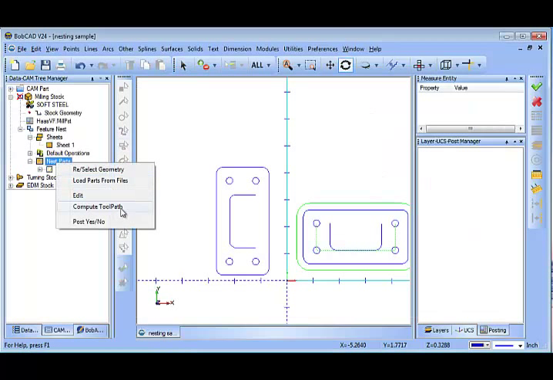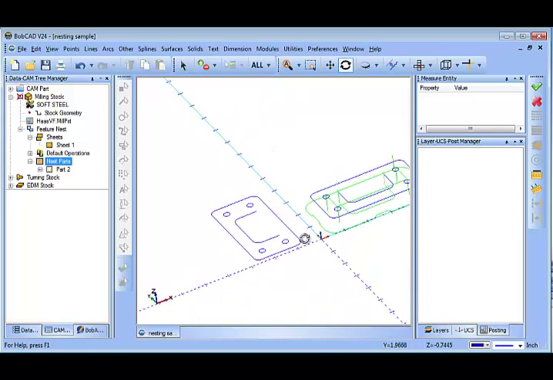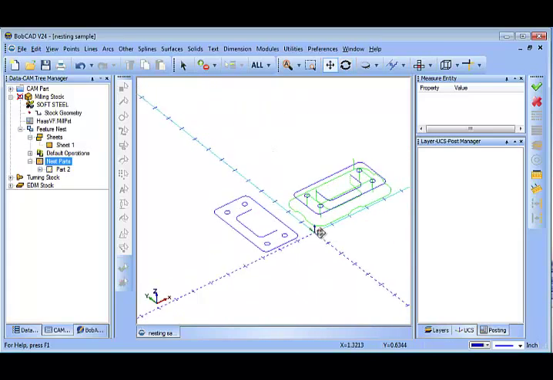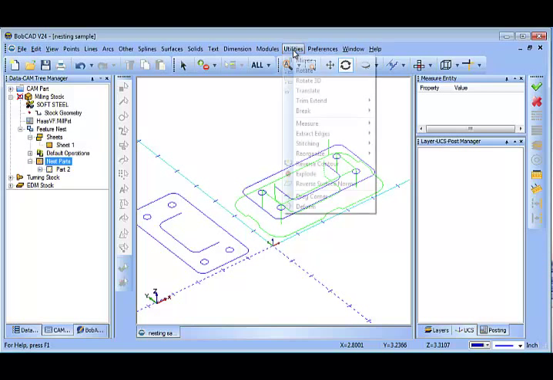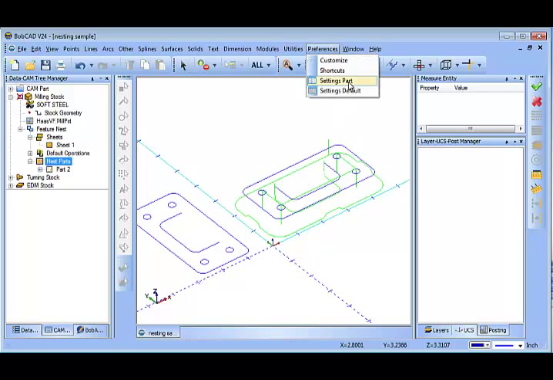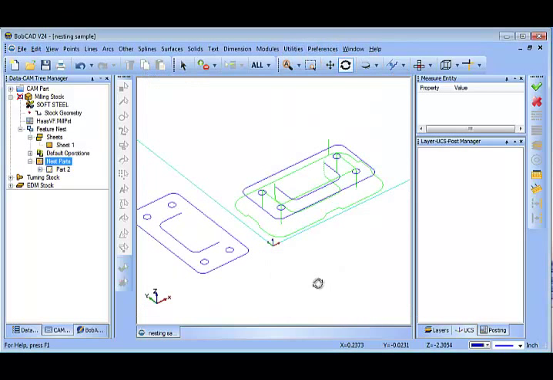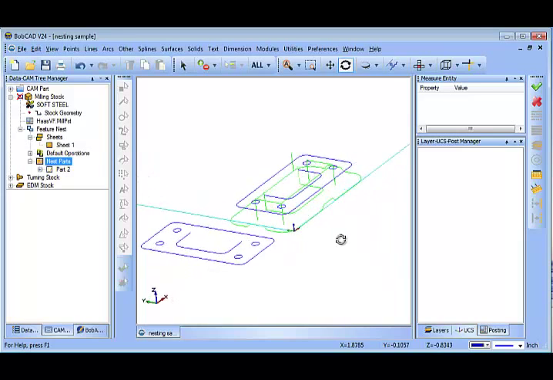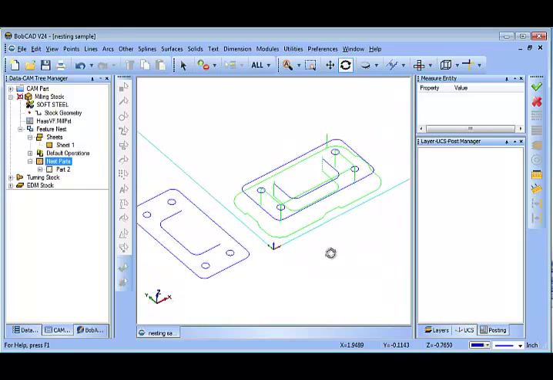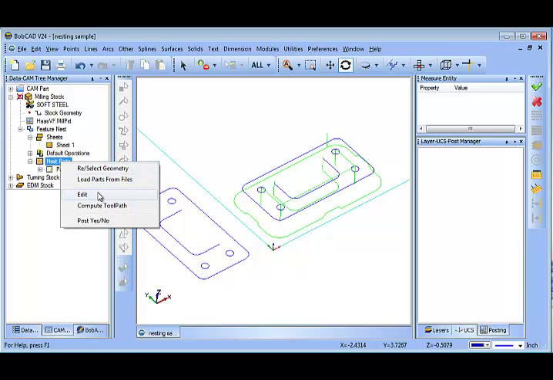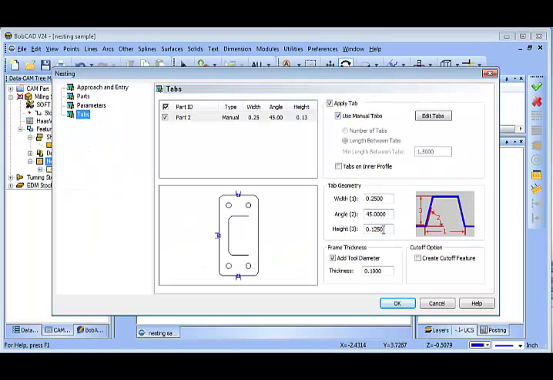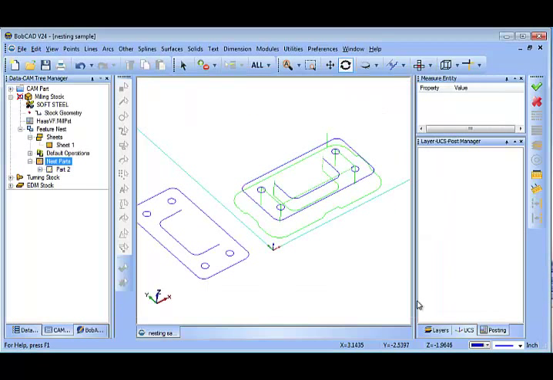We'll come back and recompute our toolpath, and now on the screen you can see that we have these tabs that are now created, which would leave material. You could always go back in here and edit how high you might want these to be. You could also edit the width in which you want them to be as well.